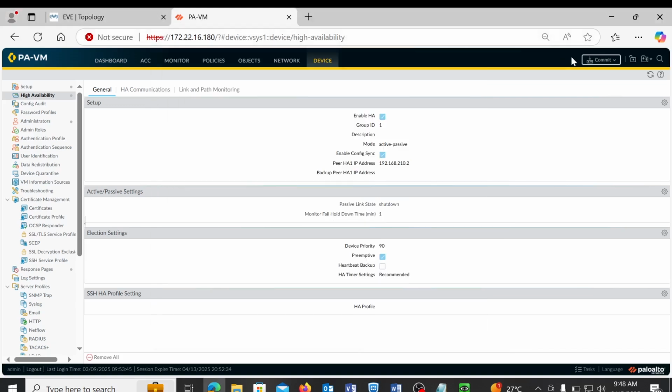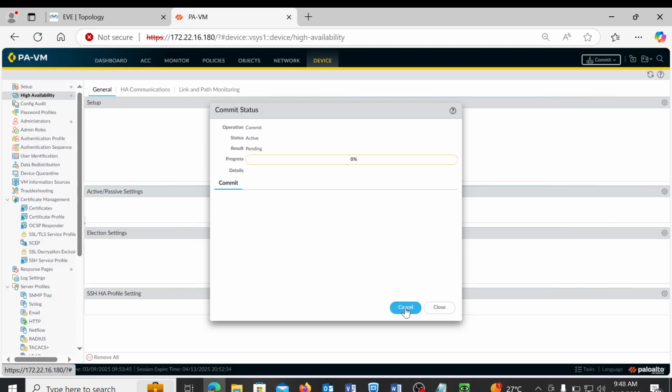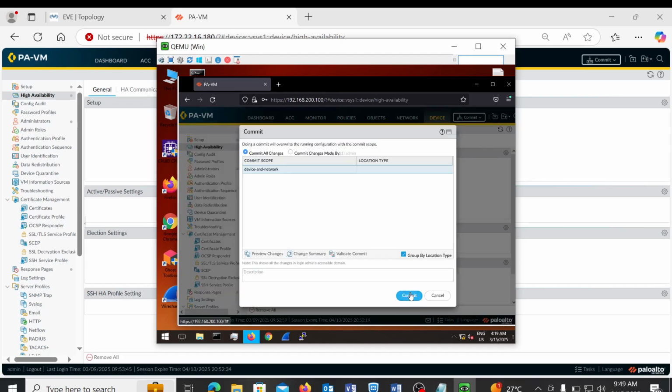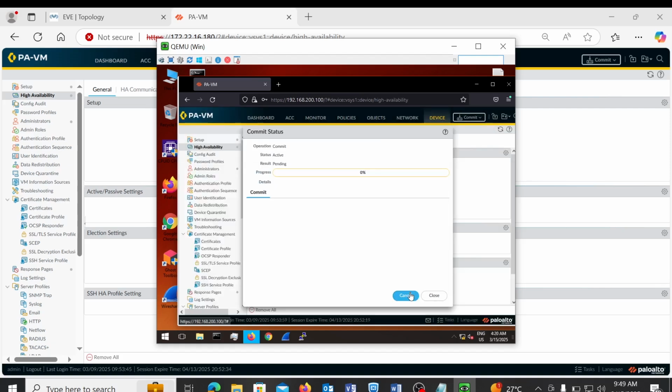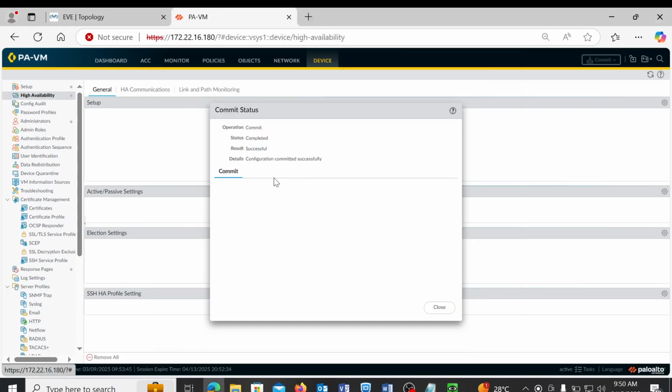Okay, and commit. Here also commit, and then I have to commit the settings in my passive firewall as well. Here I will start the commit. Okay, let me start the commit. Okay, it will take some time, still in progress. Okay, now the commit was successfully done. Close. Here also done. Close.